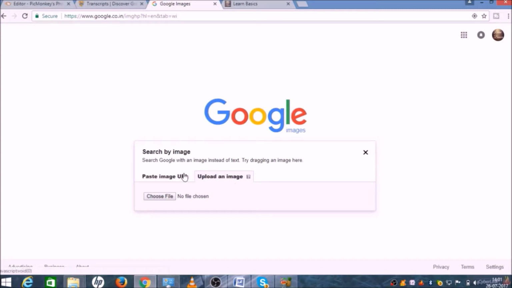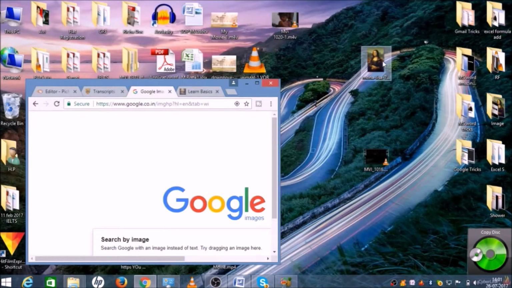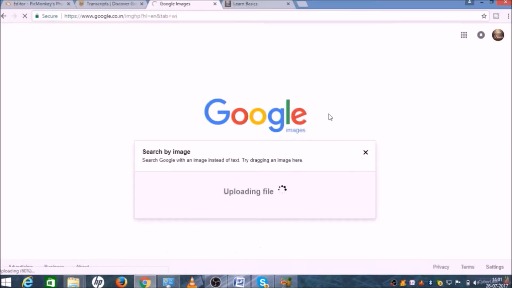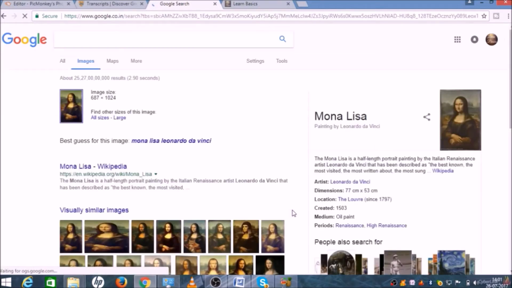You have two options: upload an image, or you can directly drag it down. So we will drag it down. As you can see, I'm dragging this image here. So now it's uploading. As you can see, this is a famous painting of Leonardo da Vinci, the Mona Lisa.